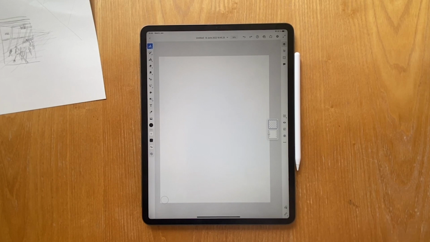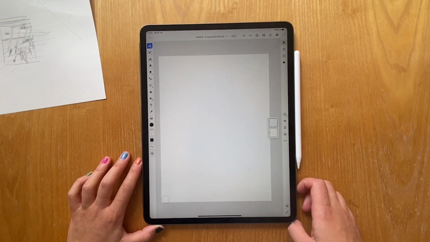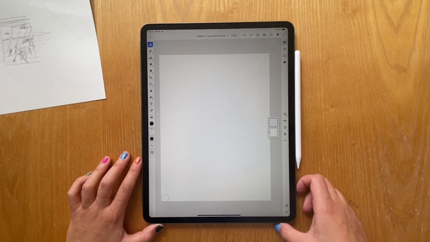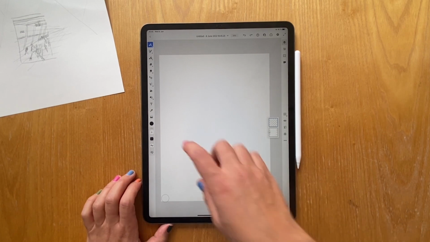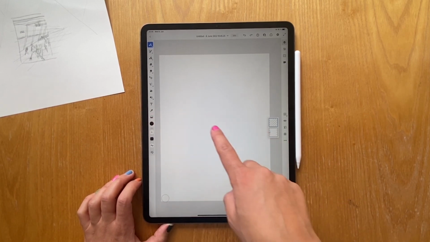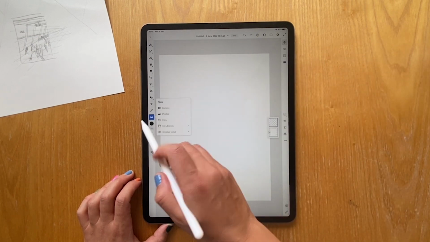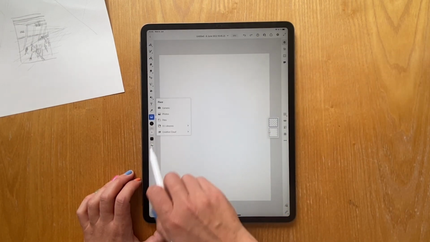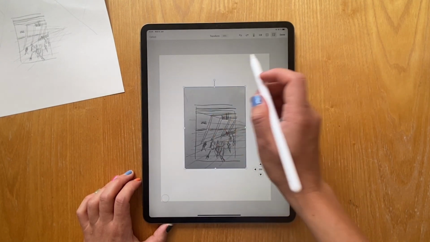All right, so here we are on Fresco. I created a poster size canvas and I already imported my very rough sketch into my iPad. So I will be adding that to my canvas now here on the image icon. Go to photos if you saved it under photos. And here it is, my little sketch.